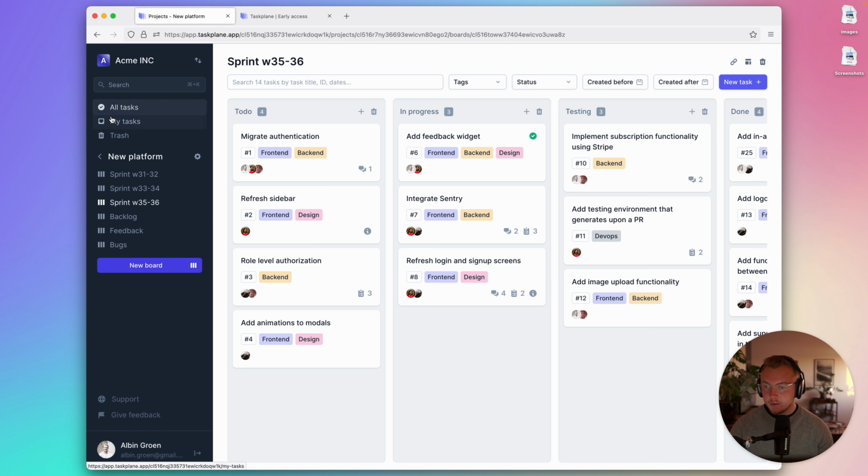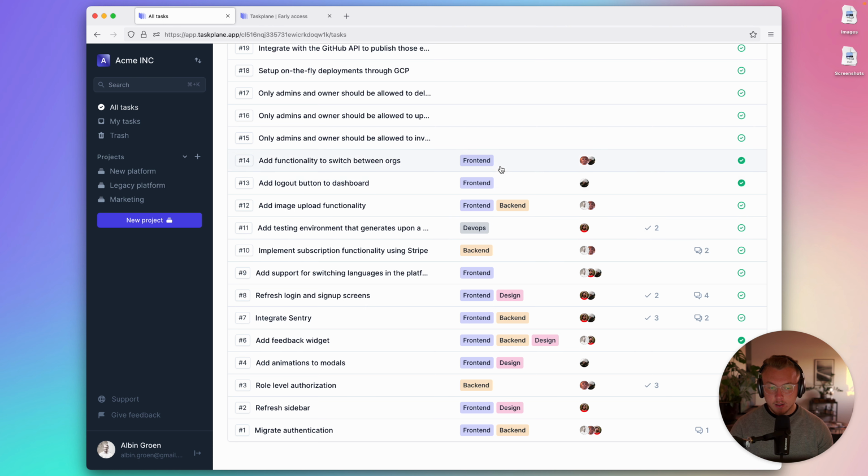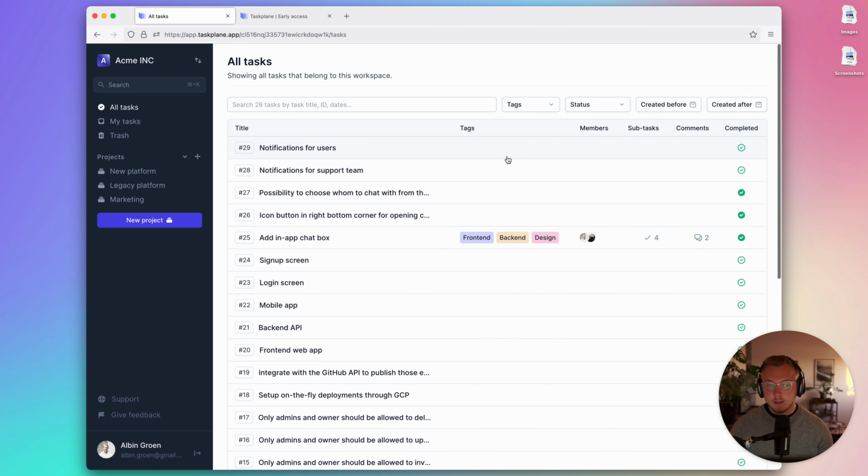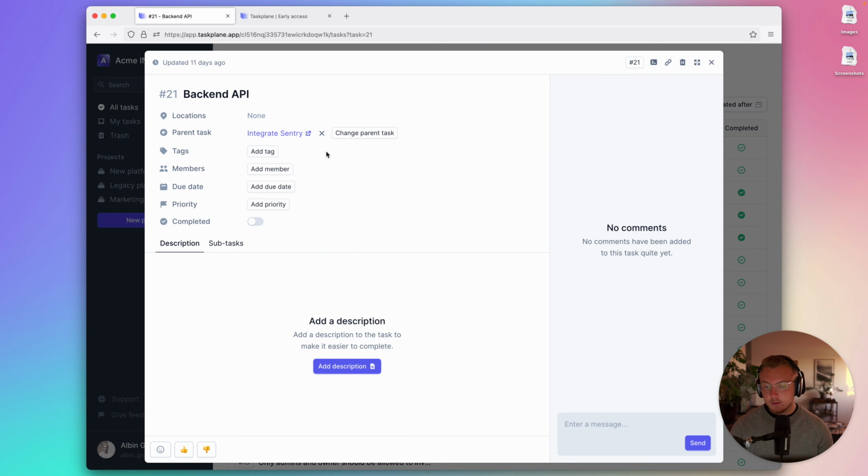Alright, so here are 3 views that you're probably going to use quite often. All tasks. This is going to show all tasks inside of the workspace you're currently in. And you have the same filtering functionality here. You can click on it and open it and work on the task right here.